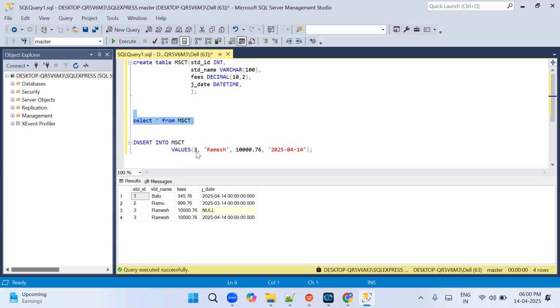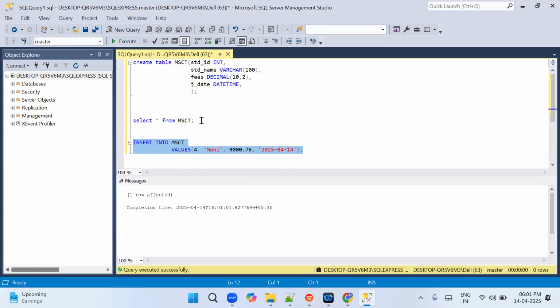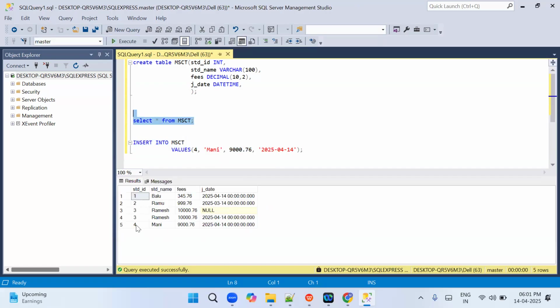Sorry, I forgot to change the name. Let me change the row. This is the fourth row, Money. Now the fourth row I'm going to create. Now it is created. You can see the fourth row Money is done. Without giving the column names also, we can insert the values into the table. But we have to give the values for all the columns. For example, I'm missing the joining date.